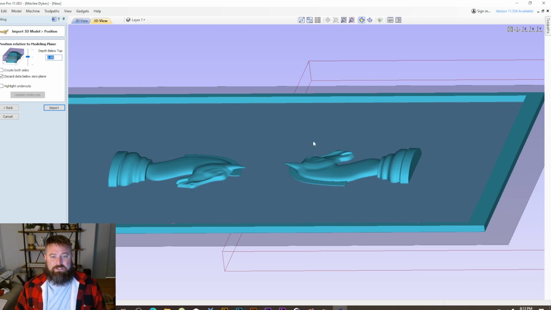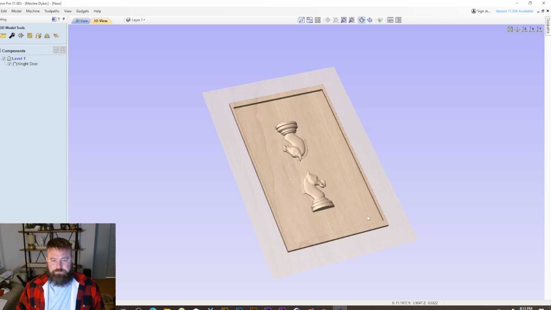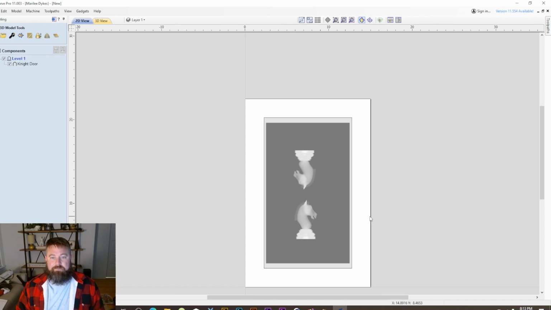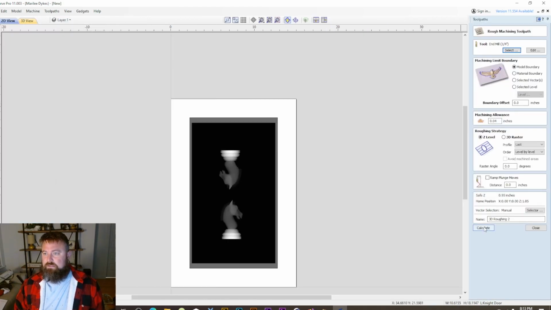So see how that turned dark blue? I actually need the bottom part of this geometry for this to work because it's looking at the whole model. So I need that to be that same green color. Now I'm going to hit it. We've got discard data below zero plane. We're going to import that. And there we go. So if we look at our 2D, bam, look at that, smack dab in the middle. So if I highlight that, we'll go over to tool paths, do a rough pass.